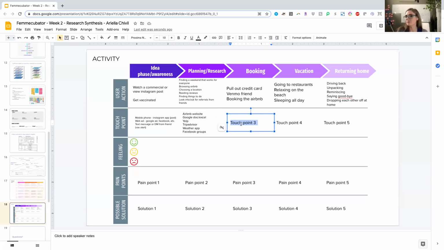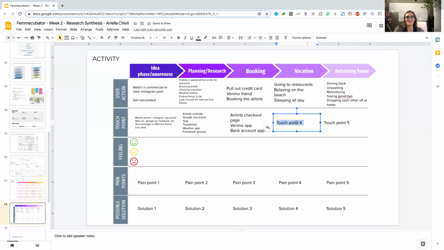Now on the booking side, what might some touch points be? Airbnb again. Airbnb checkout page, maybe. Venmo app. Yeah. Bank account app, like Chase or something. Yes, bank account app. Like, can I afford to go on this trip? Let's look. Oh boy.